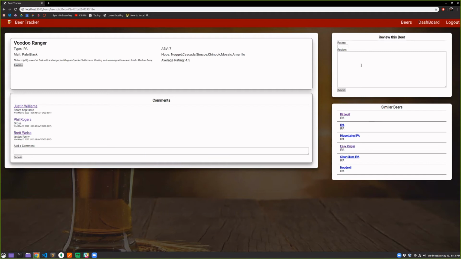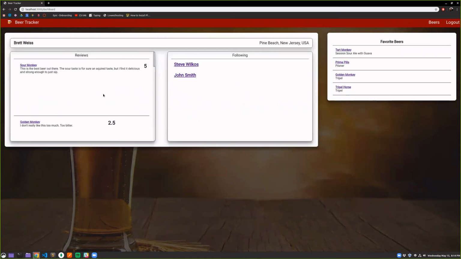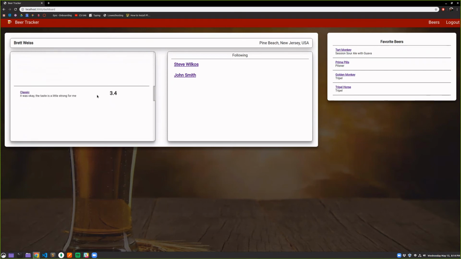So if we want to review the beer, it works the same way. If we try to submit it, it won't work because we need to fill out both fields. But we'll do a quick review. I said it tastes funny, so we'll give it a 2.5, and I'll just say not for me, just for the sake of time. And once I submit that, it'll bring us to our dashboard where we can scroll down and we can see this new review that we just made for Voodoo Ranger.